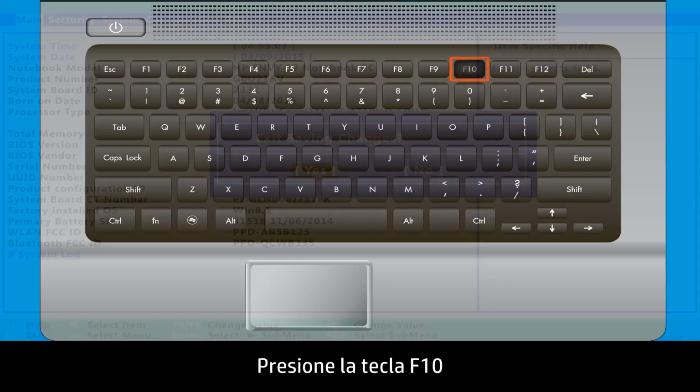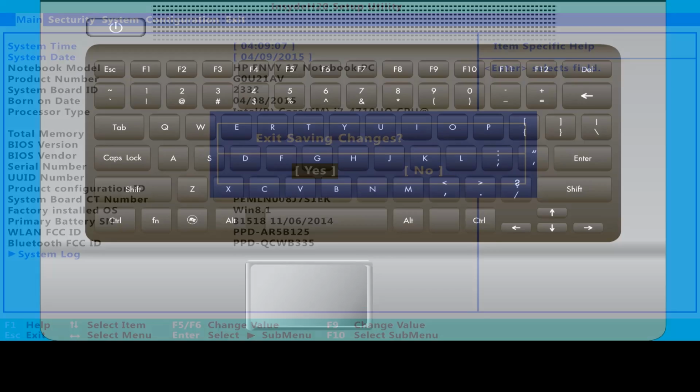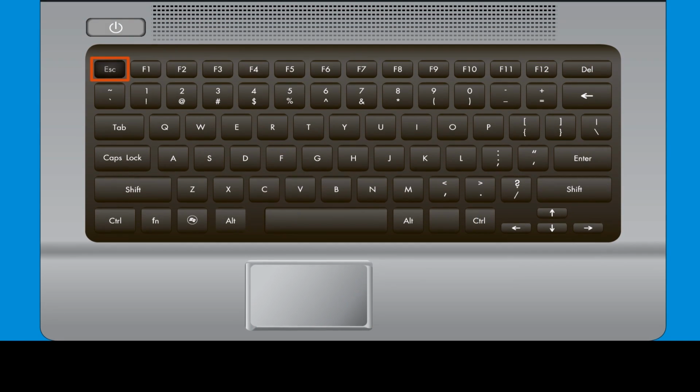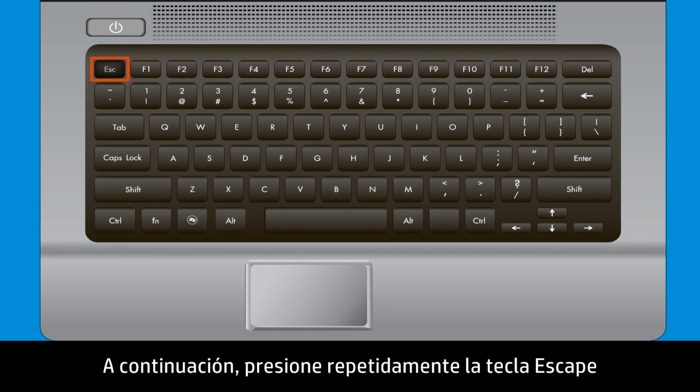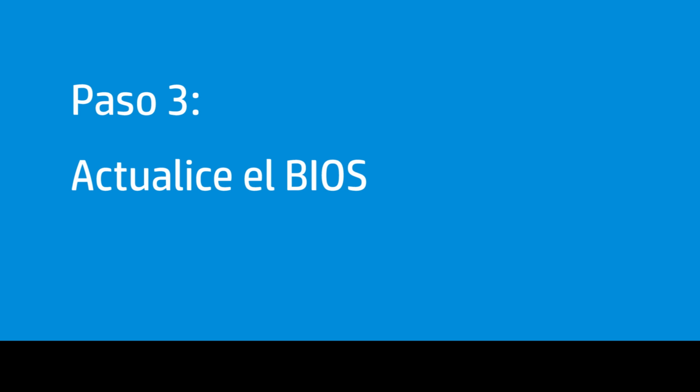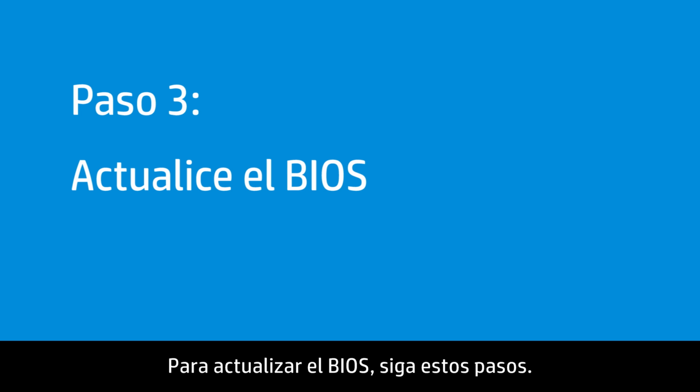Press the F10 key. Then press the Enter key to exit BIOS. And immediately press the Escape key repeatedly until the startup menu opens. To update the BIOS, follow these steps.